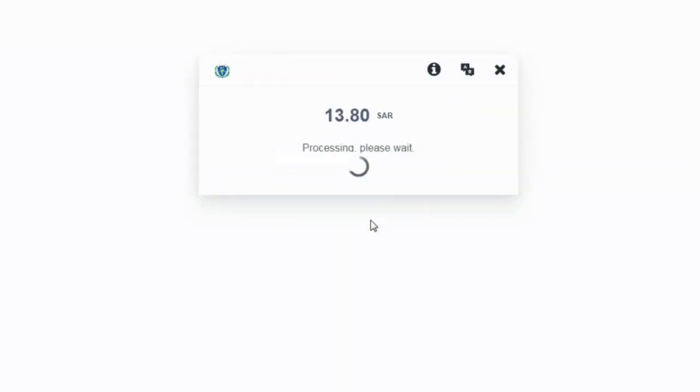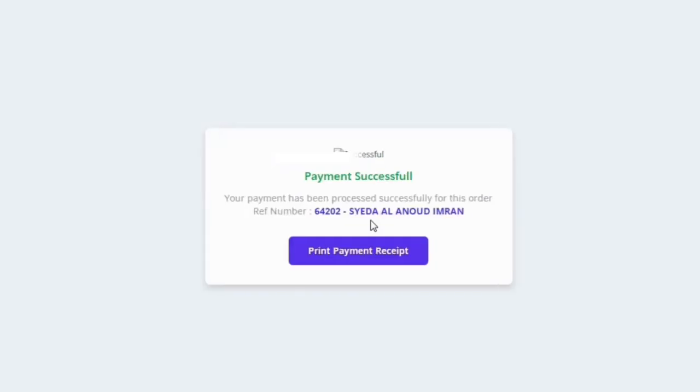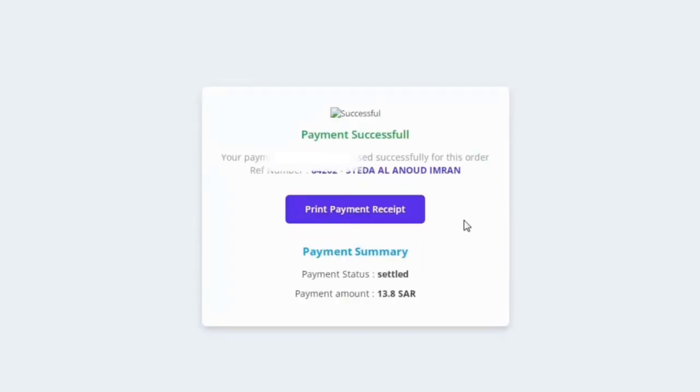You will see the payment successful screen. Click on Print Payment Receipt to download the fee invoice receipt. Please retain a copy of invoice for your reference.